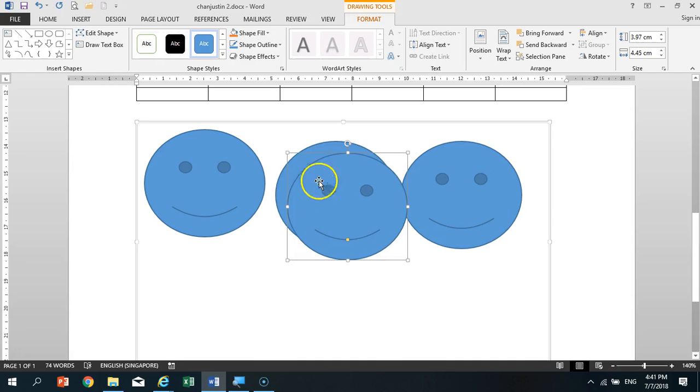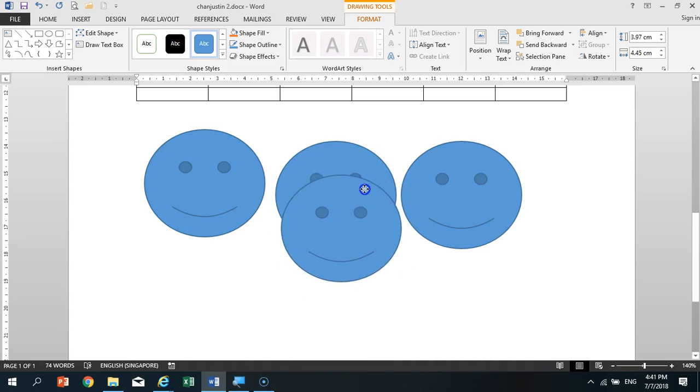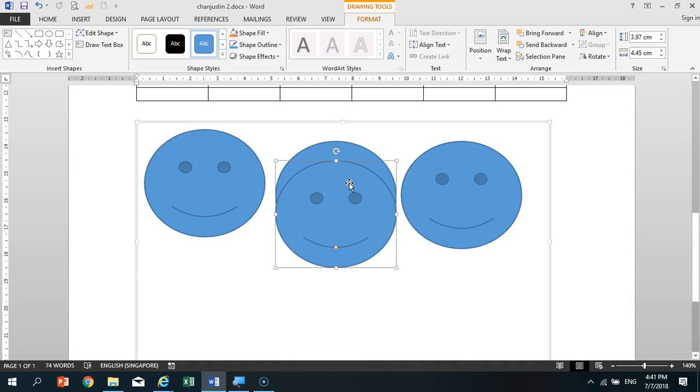Now I'm going to teach you without using the keyboard shortcut. Without using the keyboard shortcut. Now, can you select one smiley face first? Now hold down Control. Hold down Control.